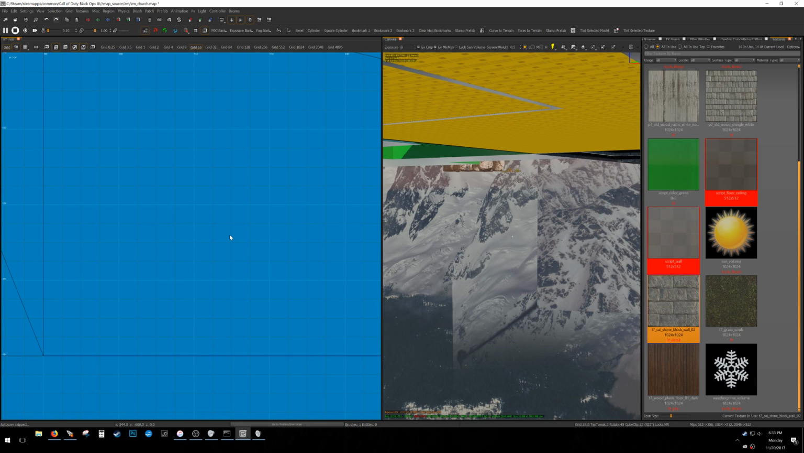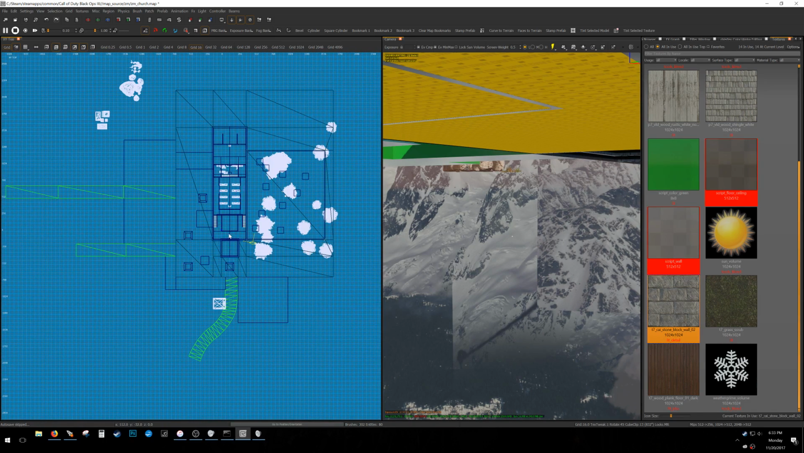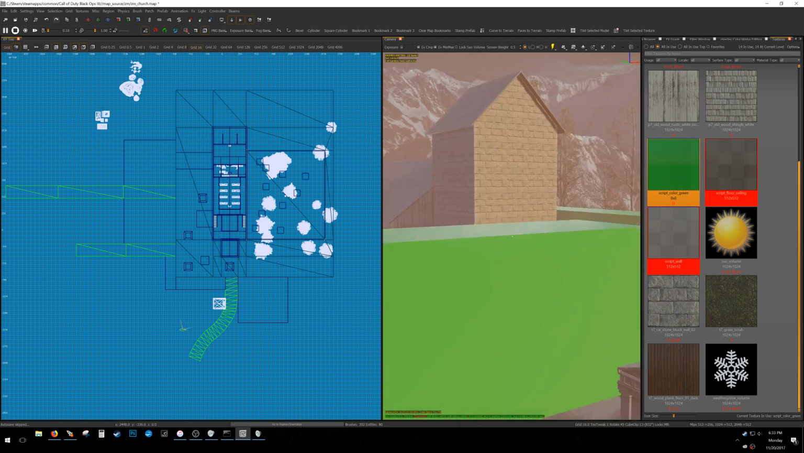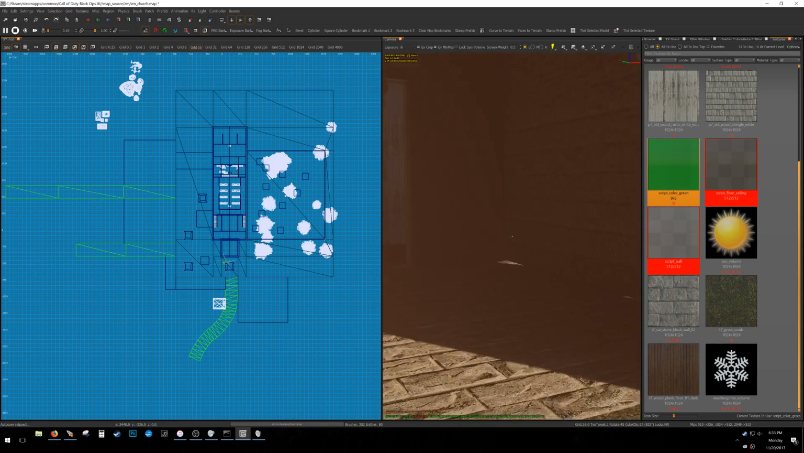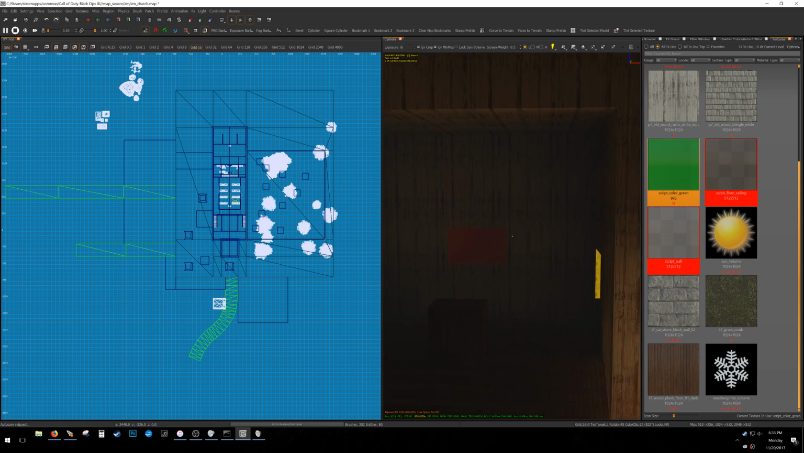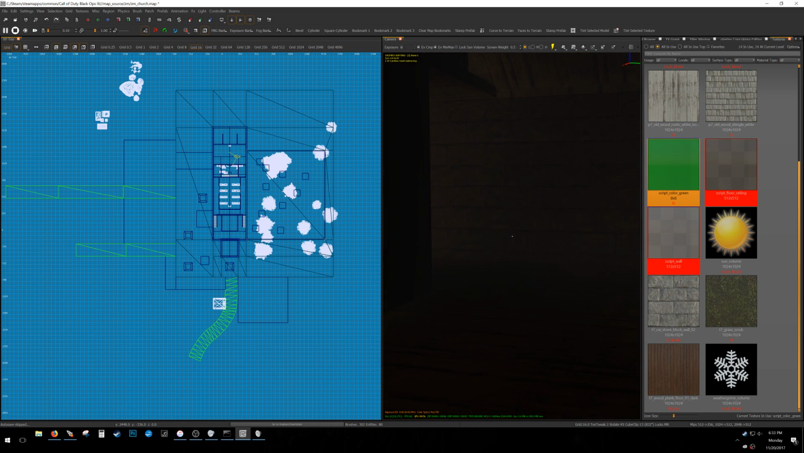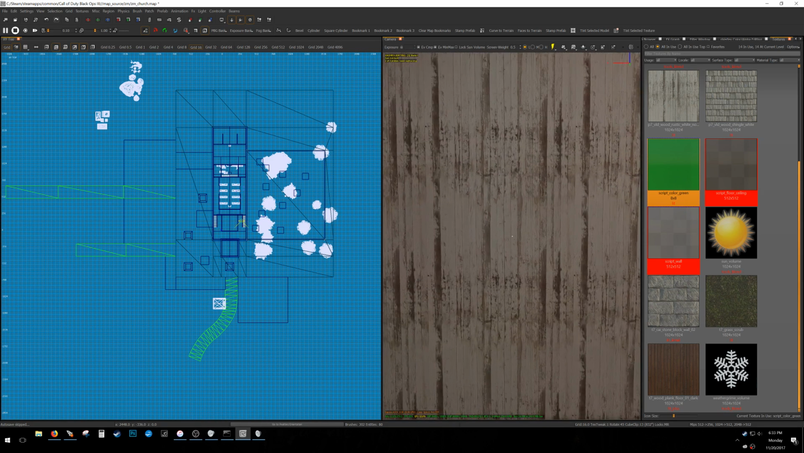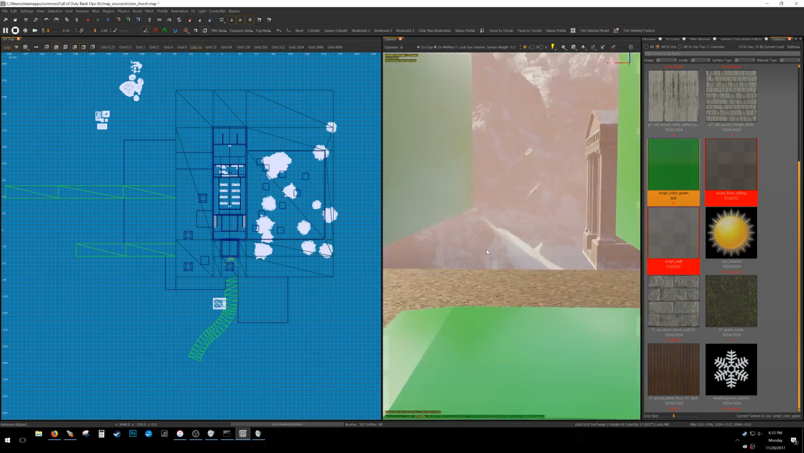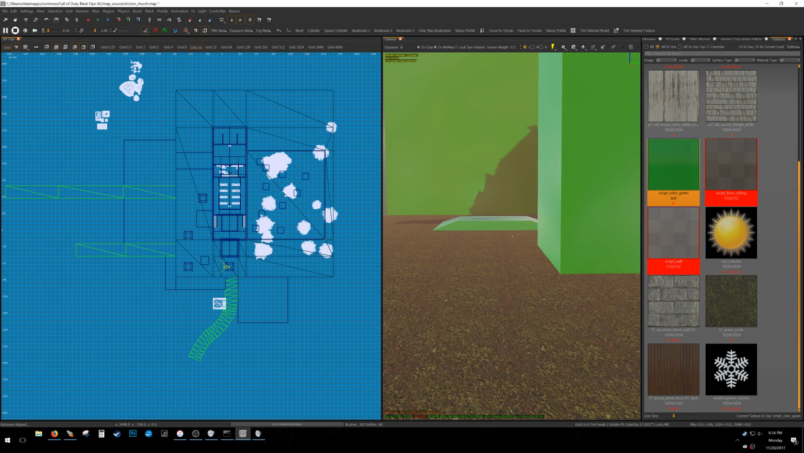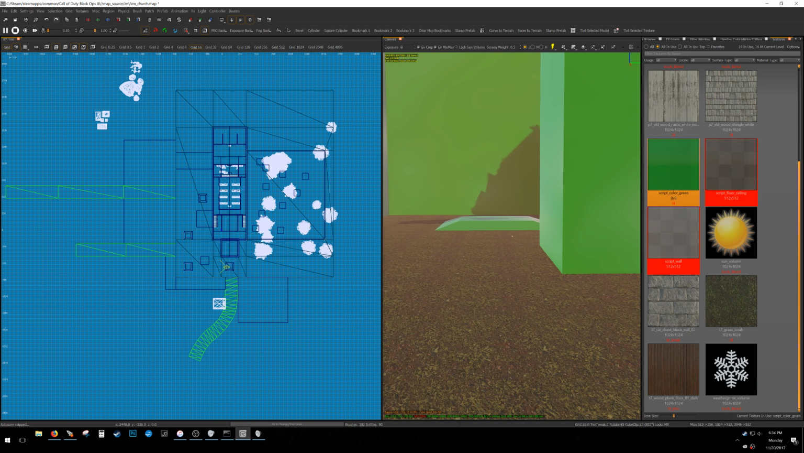So this level, as was suggested on Twitter, is going to be a church with a graveyard. So we have the church pretty much blocked out here, the full interior. It's a very basic layout, and I'm sure I'll end up changing a lot as I go along. But for now, it has everything it needs: spawn closets and at least a wall buy and one perk buy.